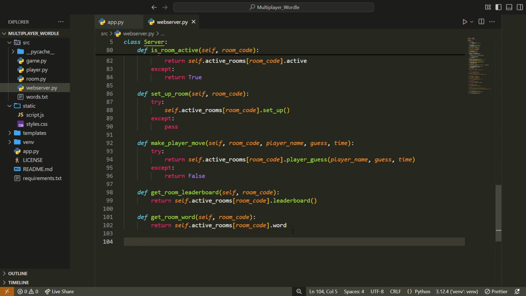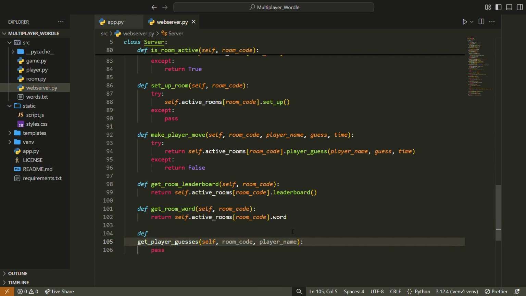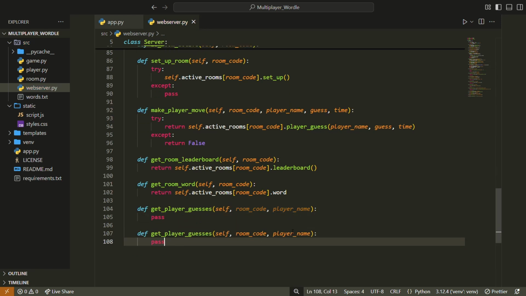And finally, we might want to get the player's guesses and the player's keyboard to display in the front end. To do that, we'll write two methods, def get player guesses, for which we need the room code and the player name. Oh, and before I forget, the self as well. And get player keyboard.